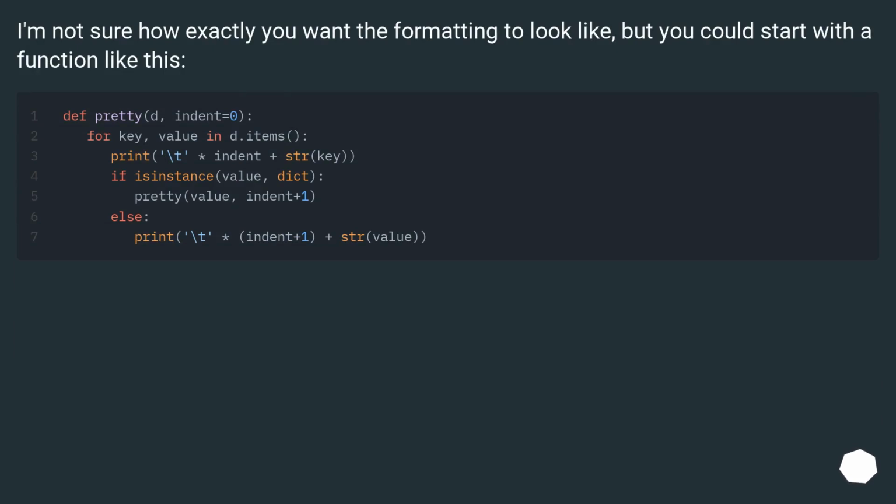I'm not sure how exactly you want the formatting to look like, but you could start with a function like this.